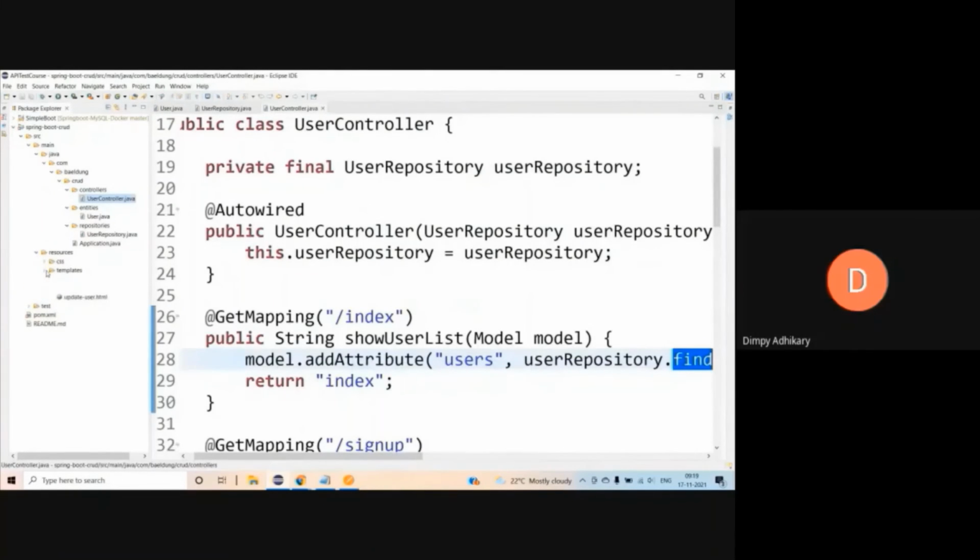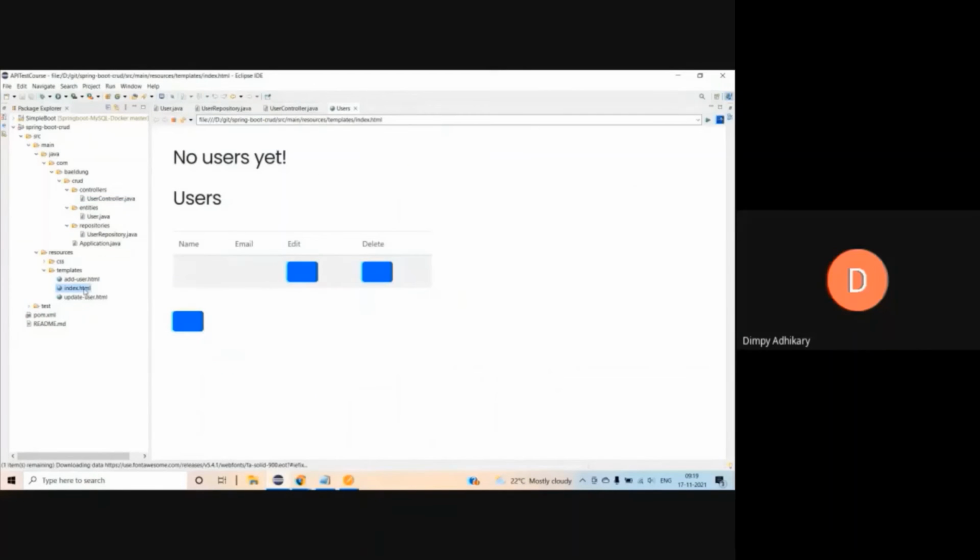Let me show you the template class. This is the actual page they have created. That means you can enter name, email, edit, and delete. Now you can see there is no user. Once you add some users, you should be able to see them. I have not deployed the application. This is just a raw HTML template.